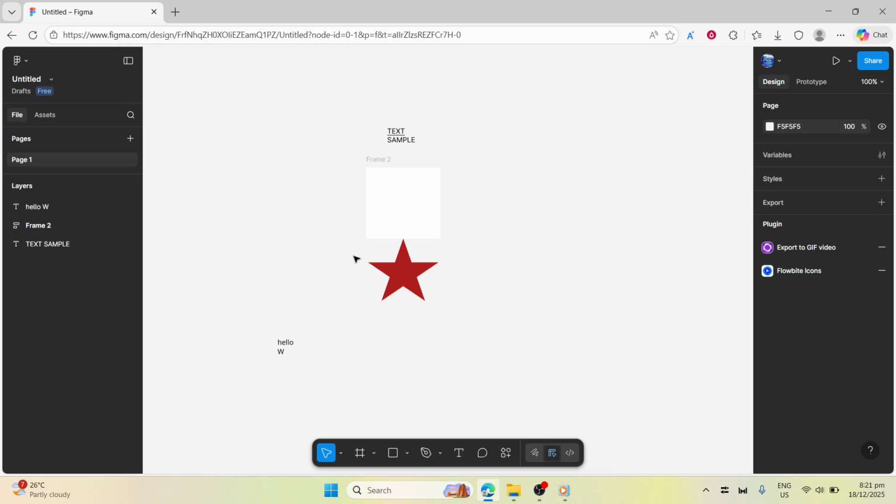This zoom method is non-destructive, meaning it only affects how you see the file, not the file itself. Nothing about your layers, frames, or components will change from zooming.